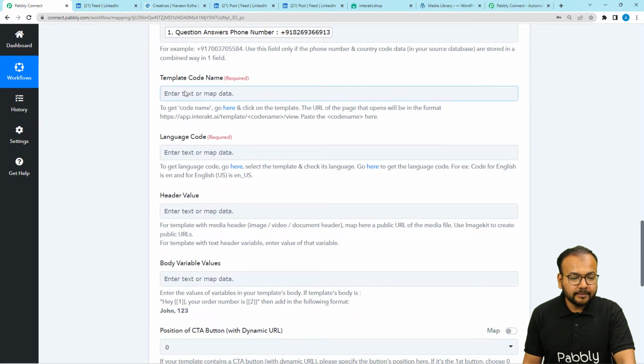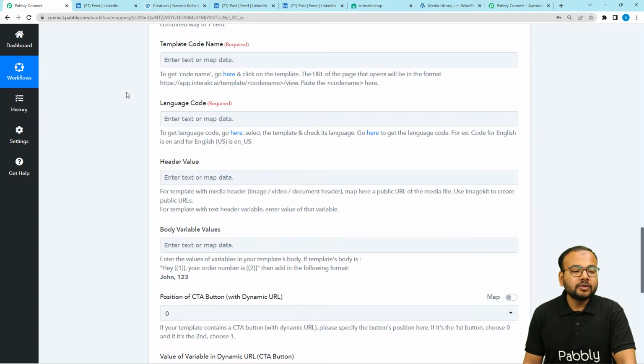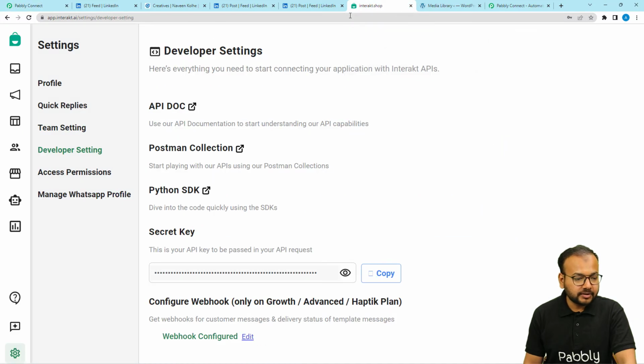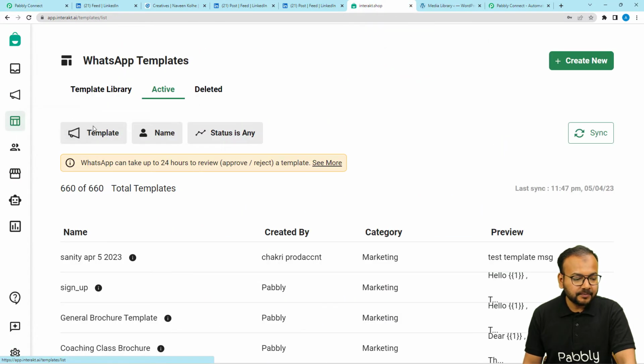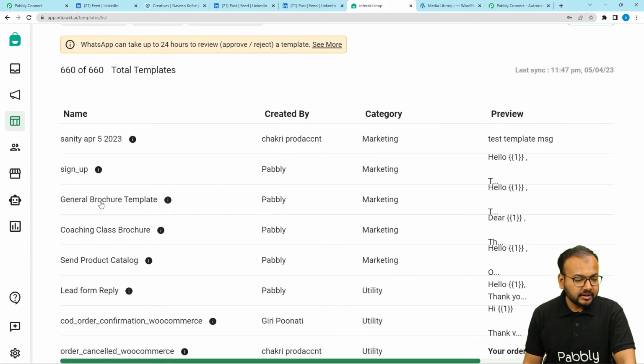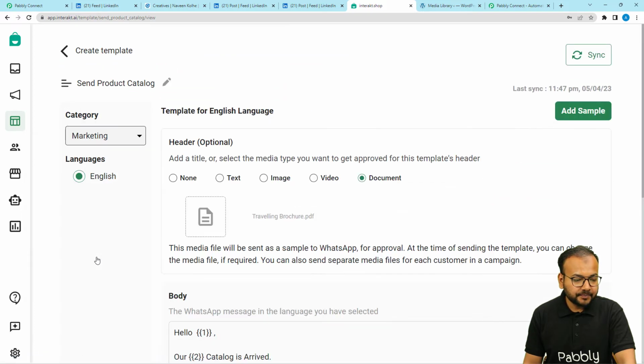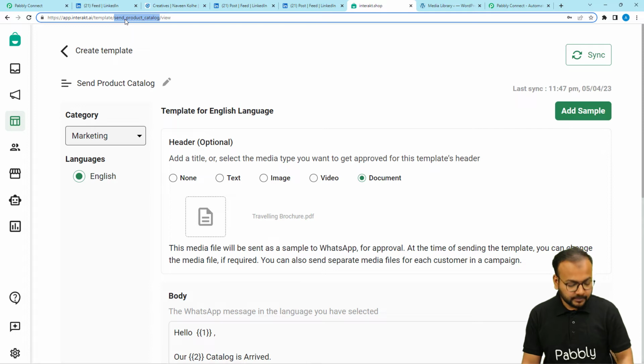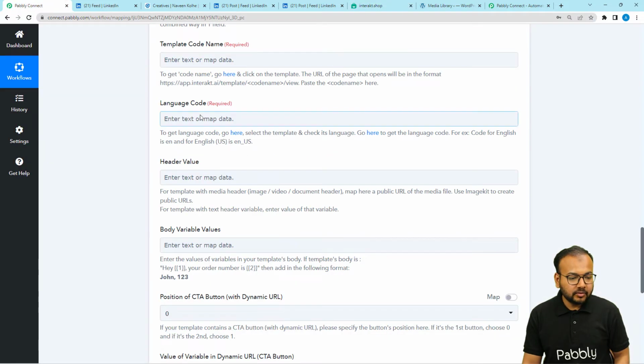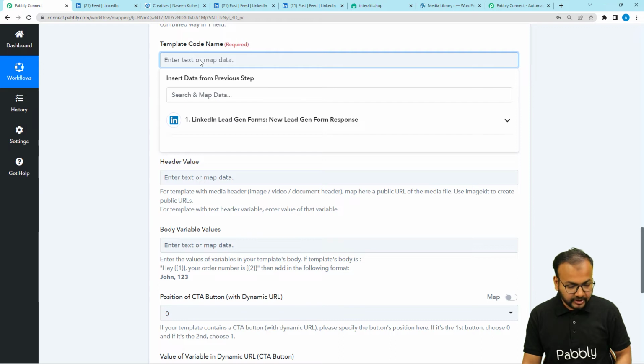Then it is asking for the template code name. All right, so you will get the template code by opening the template in the Interact application. Okay, so here is my template section, and the template I am using is the product catalog template. All right, this is the name of my template, send product catalog. And when you open a template, in the top search bar, after this template slash and before this slash view, you will get the template code like this. Okay, so just copy the code and paste the code here in the template code name field.